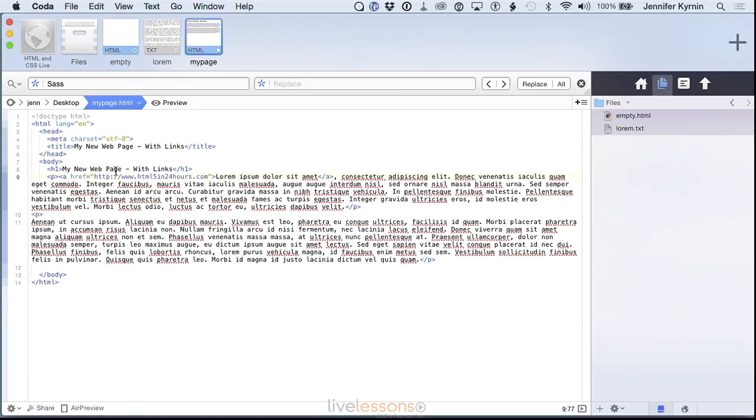So links are actually really easy to use. The main thing you have to remember is href, which, what the heck does href mean? Who knows? But that's where you put your URL, right there inside the href equals. This is called an attribute. It is an attribute of the A tag.